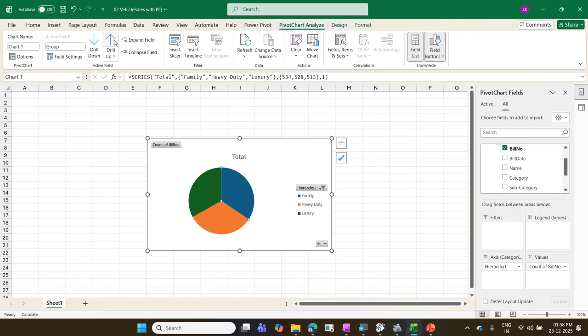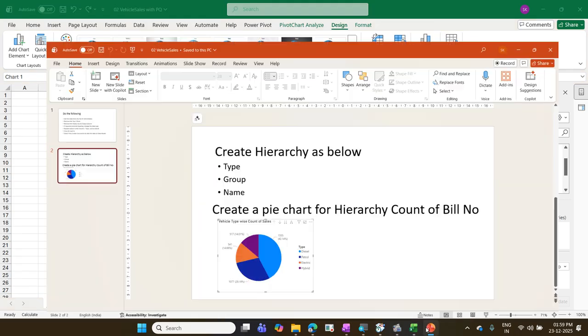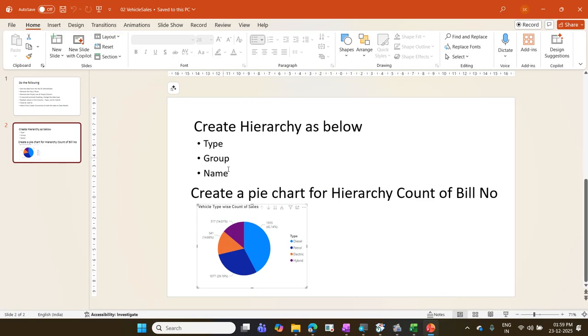So you can create any chart and modify it, go to design, then change chart type, and change it to any chart as per your wish. Based on the last sales data, we have created a hierarchy: type, group and name. Based on the hierarchy, we have created a pie chart, a bar chart or a column chart.